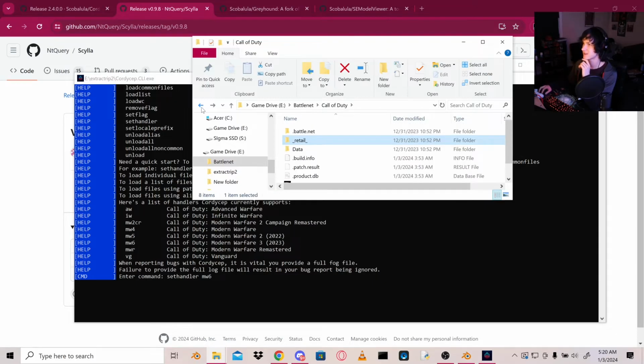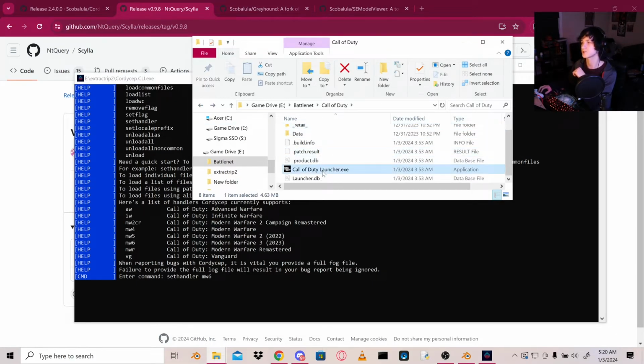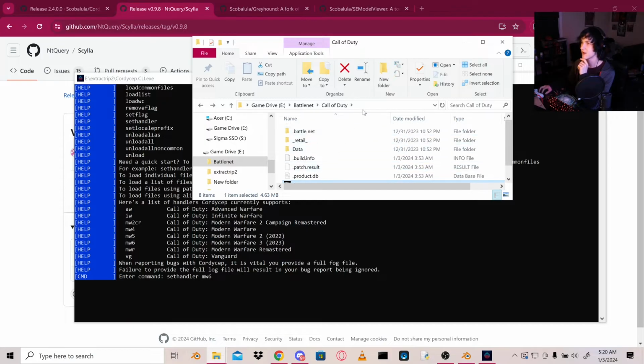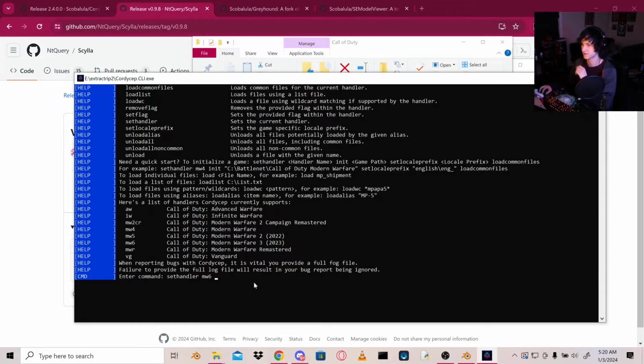In this case, see where we had the COD launcher exe, we'll see that it's under my game drive E, Battle.net, Call of Duty, and instead of shift right clicking the exe, what we're going to do is go up to this bar and then Control C. So go to where you see the retail folder, the data folder, the launcher exe, and then just copy the folder location, not the exe location, and then paste that into Cordycep. But make sure that you have quotation marks around it. So if it didn't paste with quotation marks, just go ahead and add them in using arrow keys.